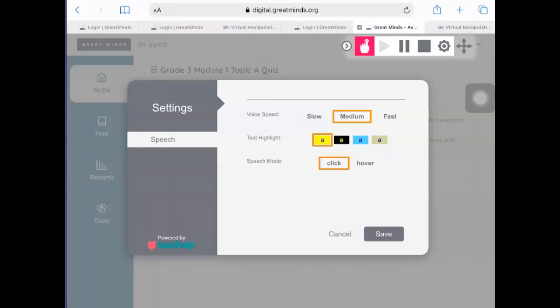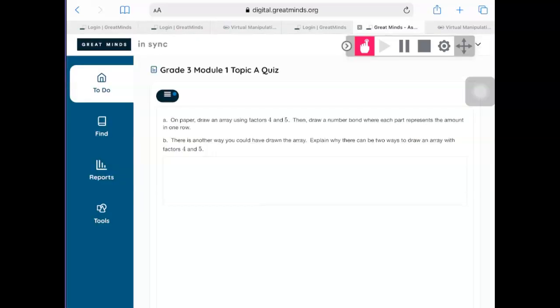So this, you can set the voice speed to slow, medium, or fast. You can change your text highlight. So if you want it to highlight in blue rather than yellow, you can change that. And then speech mode, whether you want it to click or hover as it moves, you can change that as well.